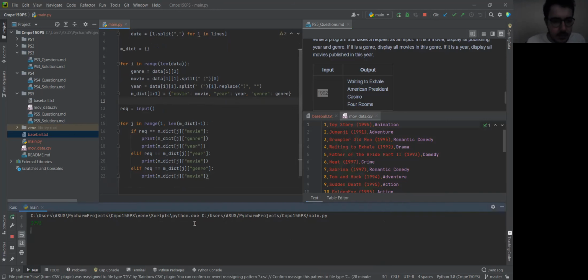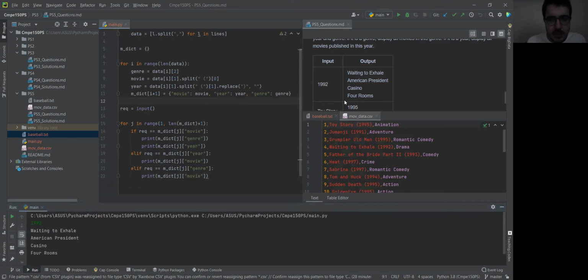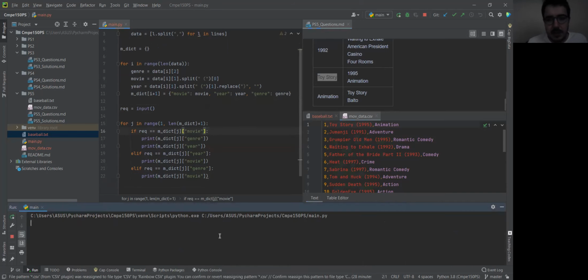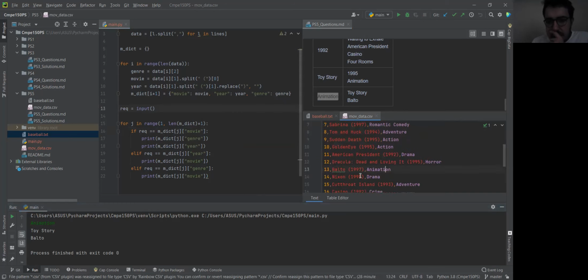I submit with a year. And as you can see, it gives me all the movies which are published in 1992. And let me test the other types. Like if I add Toy Story, it should give me animation at 1995. Yes, as you can see, it is correct. Animation 1995, correct. So if I add animation, it should give me the Toy Story and Balto. Animation. Toy Story, the first one is here, and then comes the Balto animation. Then there are no more animation movies, so it ends here.